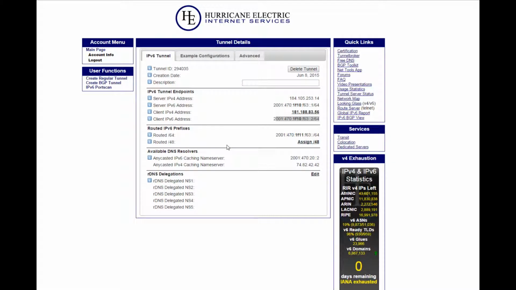In this demonstration, I have set up IPv6 to v4 tunneling, and this is useful if, for example, your ISP does not provide you with IPv6 connectivity. In that case, you have to create an IPv6 to IPv4 tunnel to allow your network to reach the IPv6 global network.